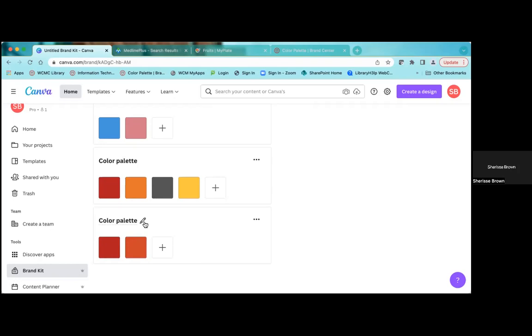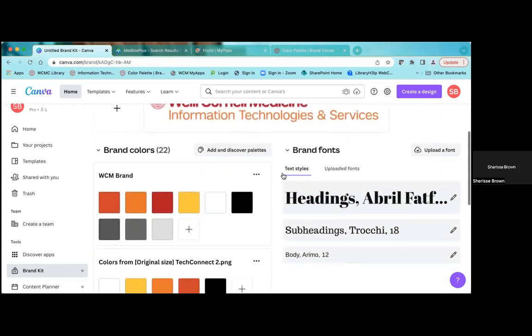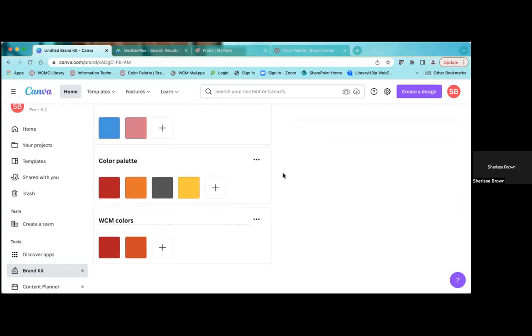And up here, I can click this little pencil icon, right? And I could customize it. I'll say Brown's colors, or actually let's just leave it as WMC colors. So now this is saved as part of my branding colors. Now, if I wanted to, I can click on these three dots here.